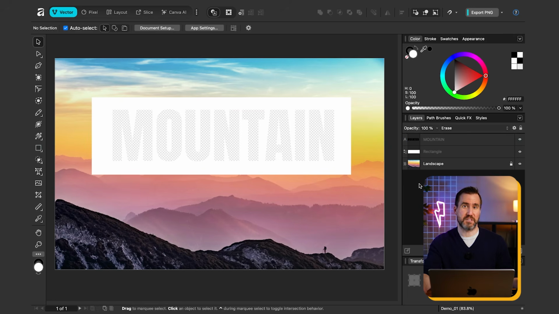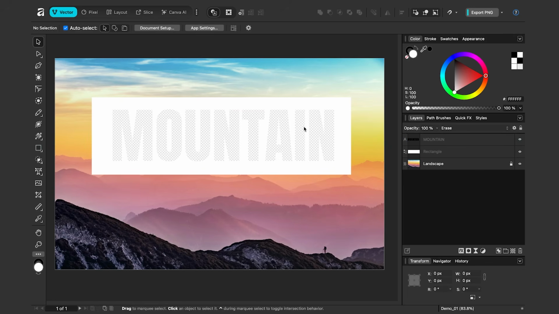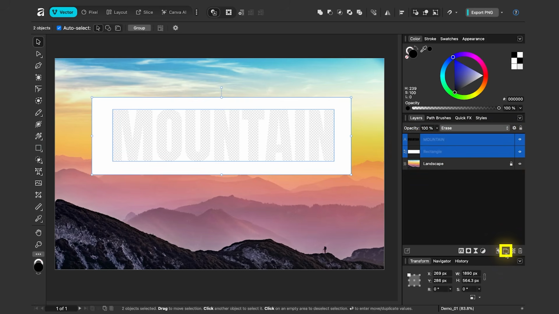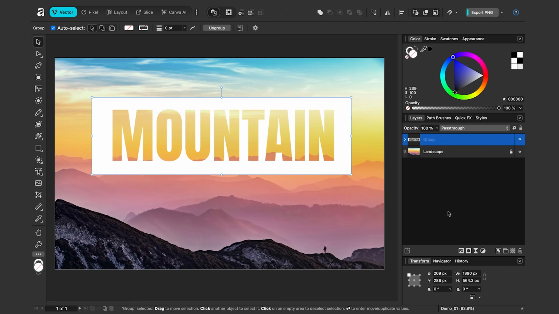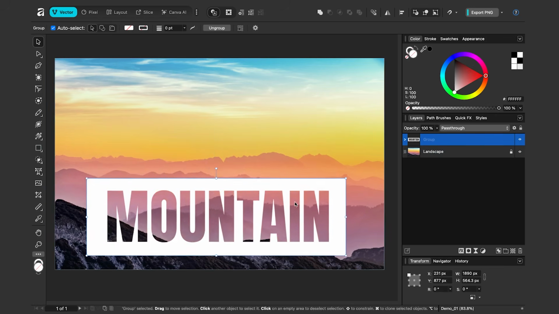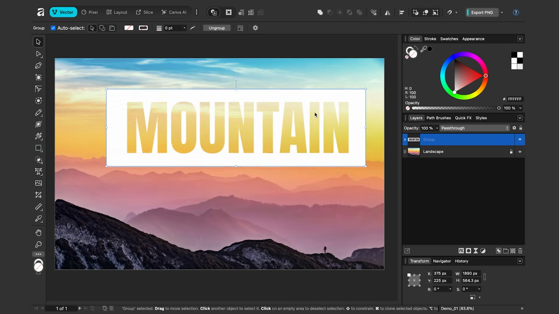Now the downside is that it's erasing too much. It's going straight through the entire document and also erasing this background layer, the landscape. Fortunately, there's a very easy way to fix this. All I have to do is select mountain and rectangle, and then I'll just group them together. I'll click on this folder here, and now they're grouped and we're getting exactly the effect we want. So if I take the group and I drag it around, notice how the word mountain is totally transparent.